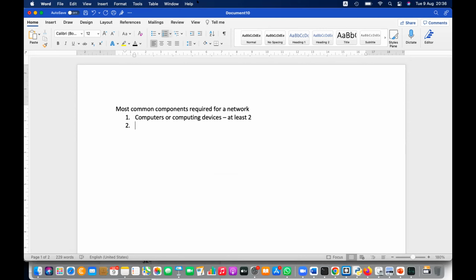Can you explain further? We need an RJ45 cable. That is media, right? So yes, wired or wireless media.